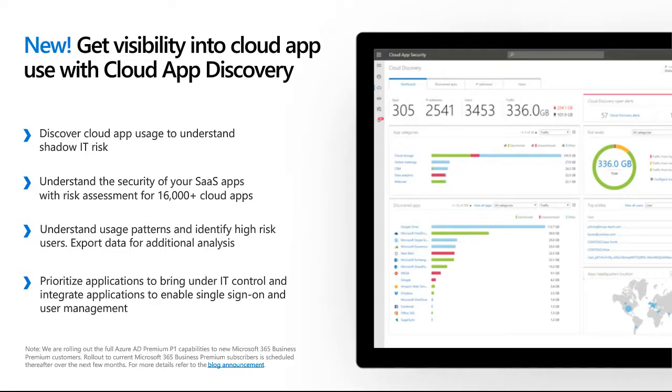And with the Cloud App Discovery, you can discover applications in use and measure usage by the number of users, the volume of traffic, or the number of web requests on that application. Identify the users that are using the application, export the data for additional offline analysis, and prioritize applications to bring IT under control and integrate applications easier to enable single sign-on and user management.